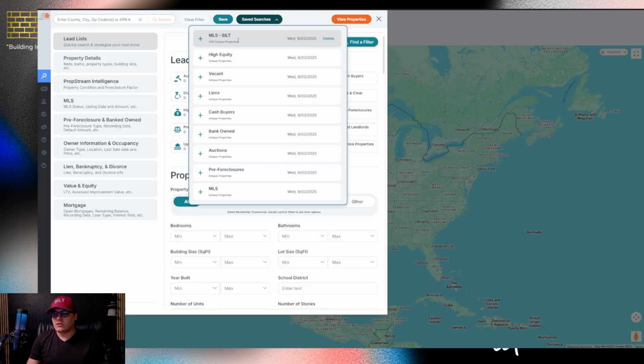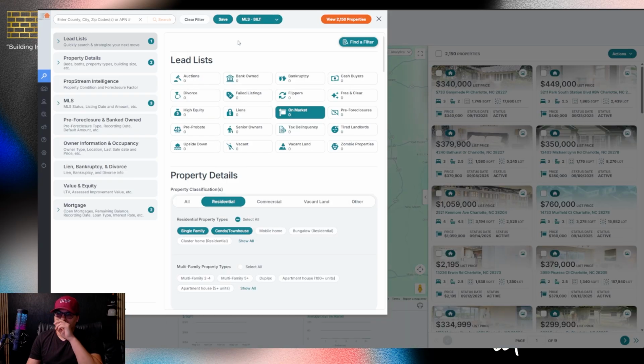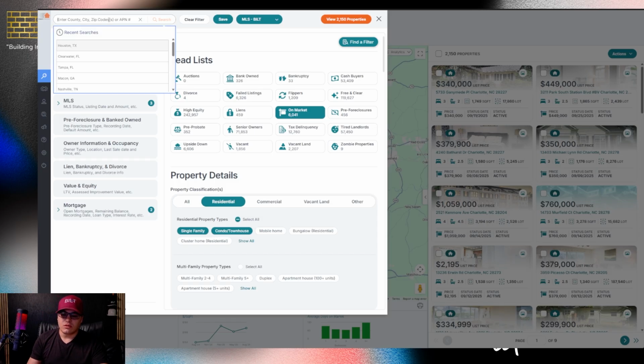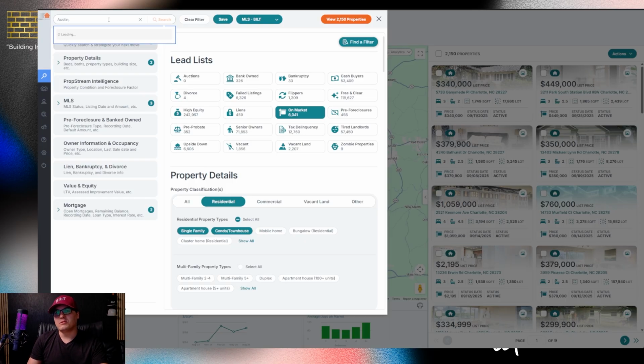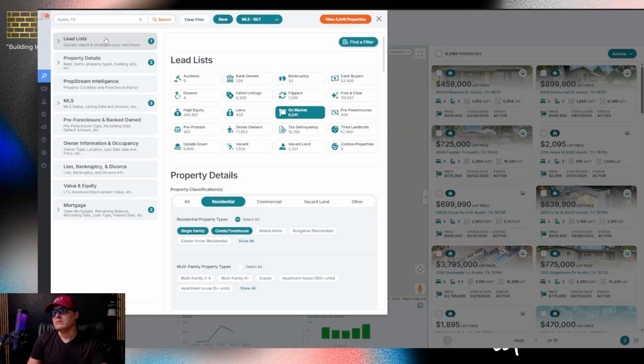Let's do on-market first. So I want to click on my MLS BILT filter here that I've already created. But essentially all you would do is create one, click save, and name it whatever you want. In this tutorial, we're going to look for Austin, Texas. Use this as the example this time.